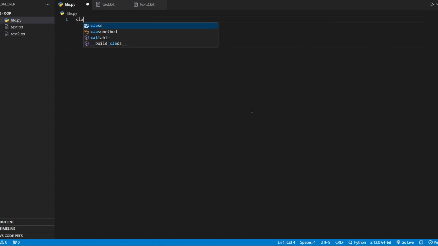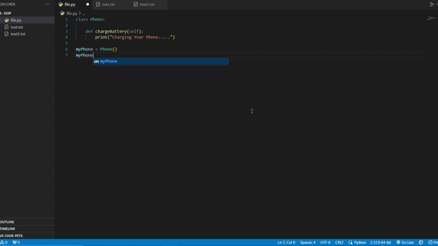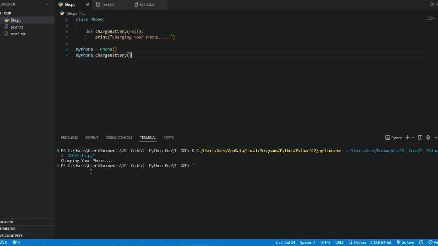So I'll create a class called phone. And inside this phone class, I'll create a method called charge battery, because you need to charge the battery of your phone. So I'll print a simple print statement, and it will be charging your phone. Okay, now let me create an object of this phone. So I'll say my phone equal to phone, and this is the object of my phone. And of course, to call a method of an object, all you need to do is say my phone dot method name charge battery. If I launch my code, as you can see, charging your phone.